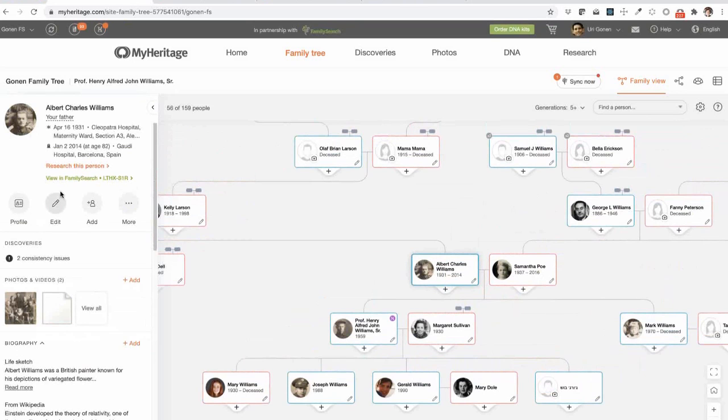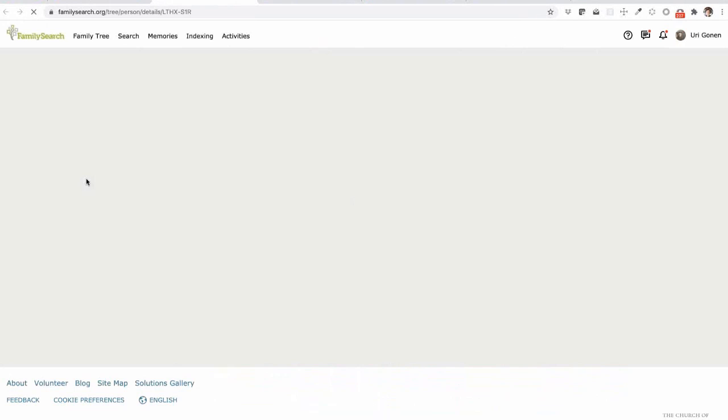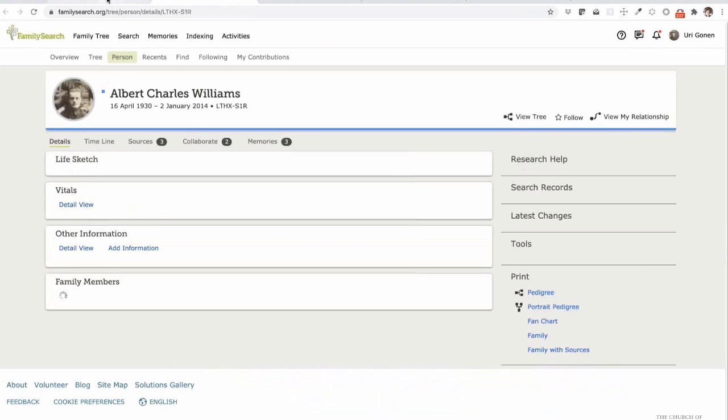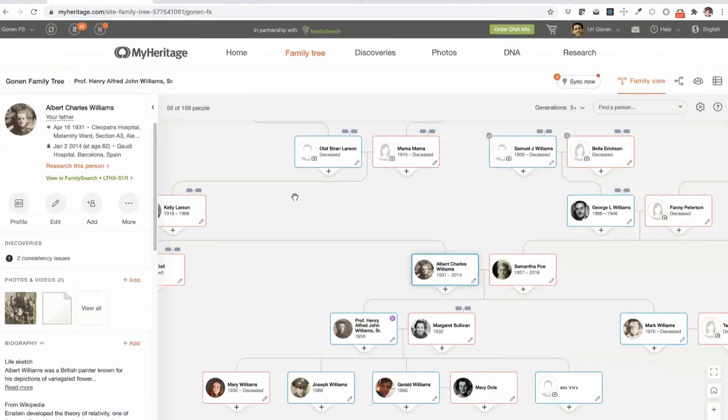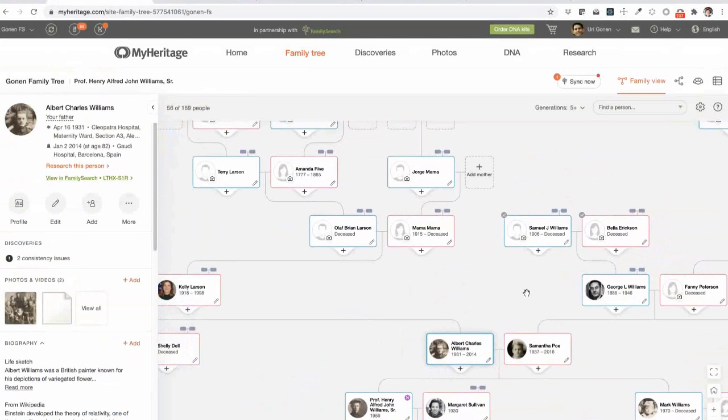On top of everything here, it also tells me it's this person on Family Search. It's directly linked to Family Search to a particular person. So if I click here, I can see all that information on Family Search about this person. So these trees are really nicely linked and synchronized. And then I can go and synchronize it, and any changes that I made on MyHeritage will go to Family Search, and any changes that happen on Family Search will be brought over to MyHeritage.